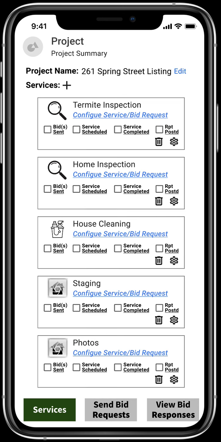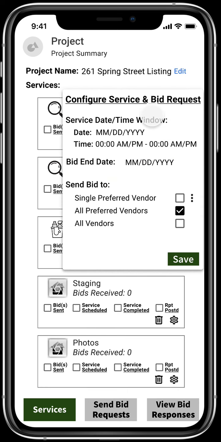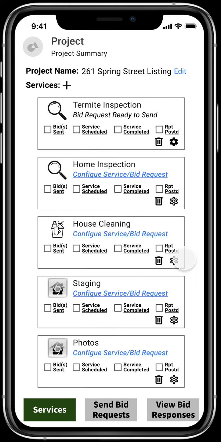So you can configure by either clicking in here, or you can configure by clicking the gearbox. I'm fine if you want to take out one or the other. I do like having this worded out specifically. So let's go ahead and just configure one of these with my date and time, bid in date, and who I'm going to send my bid to. So now that I've configured, I see that the gearbox is turned black. And then also I see here my wording up here changes to bid request ready to send.